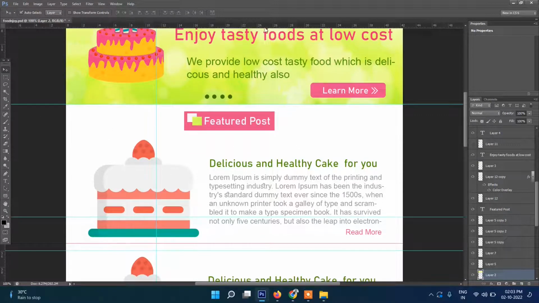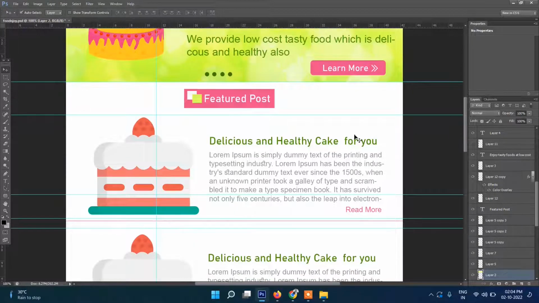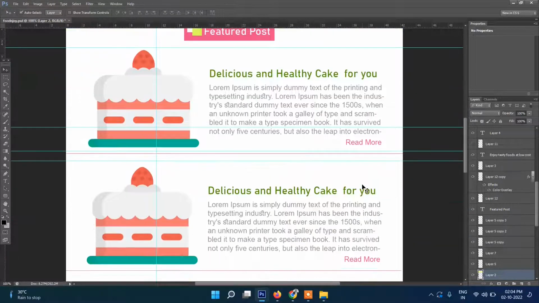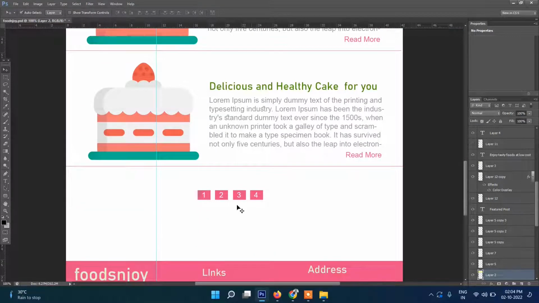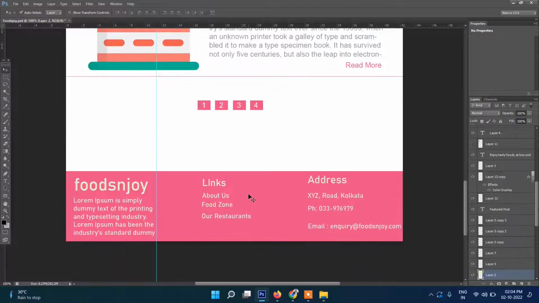Here once again we will have it like this and this. On the left side we will have this box, and on the right side we will have this header, text and read more. So this will be repeating here, and then finally we will have this navigation, and at the end of this design we have this footer.